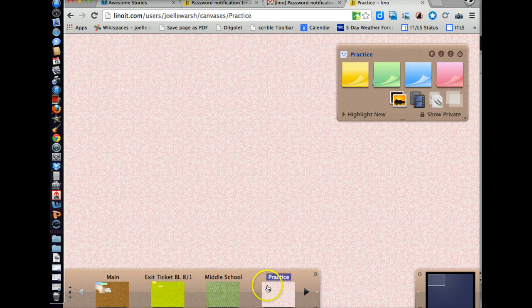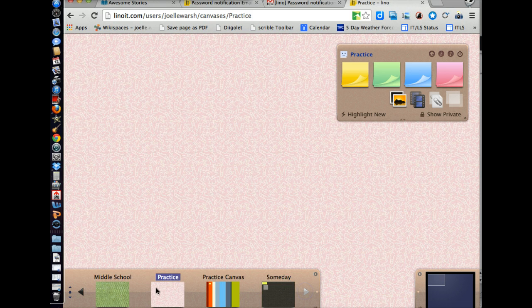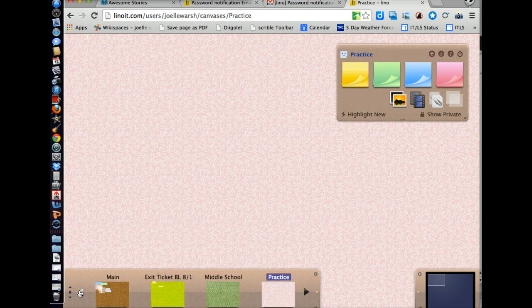This is the dock down here, and if you notice, it has my other canvases as well. So I can click through and see my different canvases. I can also click on Home, our favorites, and move around. So here's my canvas, and here's my different sticky notes that I can put on.